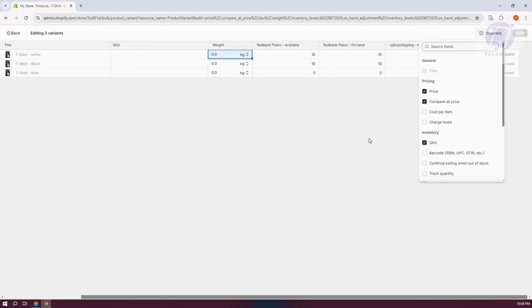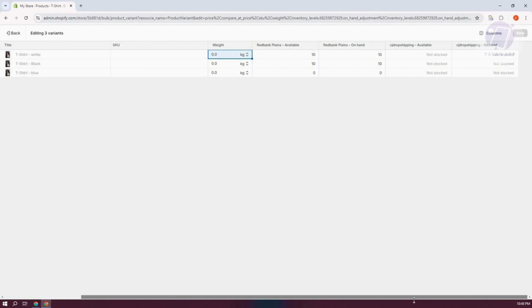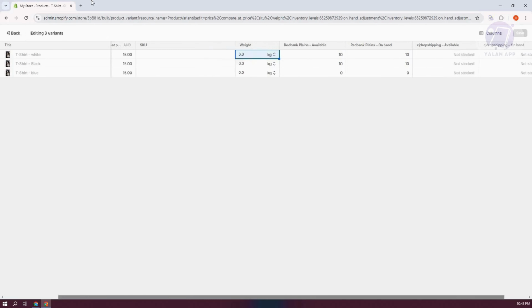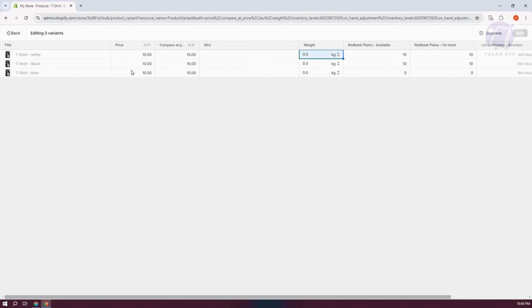Also a great thing that you could do here is to get a copy of this. You can actually copy the whole thing here if you want to.